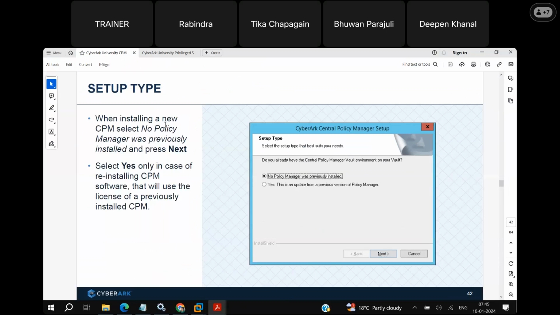Next, this is important. When installing a new CPM, select "No, policy manager was not previously installed" and press next. Select "Yes" only in case of reinstalling CPM software, which will use the license of the previously installed CPM. Do you already have a CPM in our Vault environment? No, no policy manager was installed. Since it is the first time, we need to go with "No policy manager was installed previously." The "Yes" option is an update from the previous version of the policy manager, meaning if we are reinstalling that particular CPM on the Vault environment, then you need to go with that option. So we need to choose this.